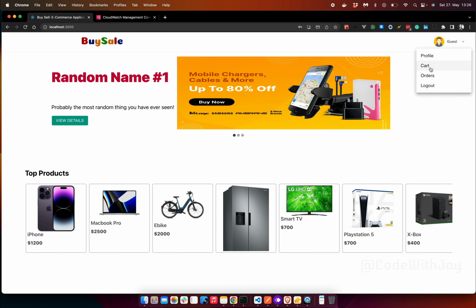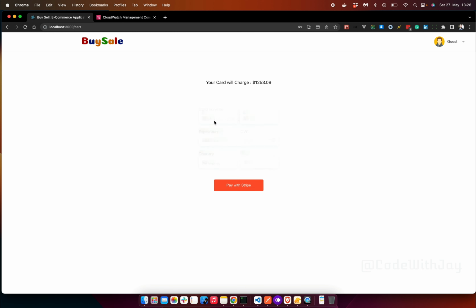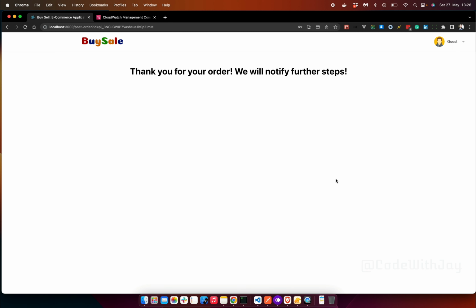Yes. Go to cart. Yeah, this is our cart item. Place order. Yeah, let's try to add the card number. Right. Okay, pay with Stripe. Perfect, so our order has been placed successfully.